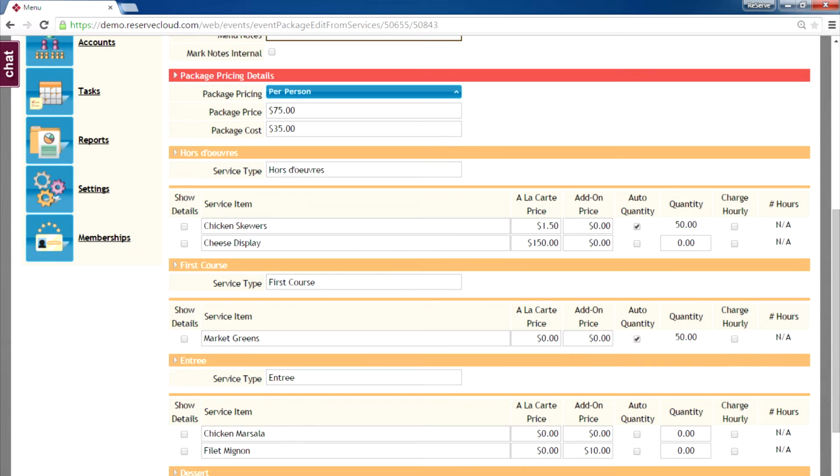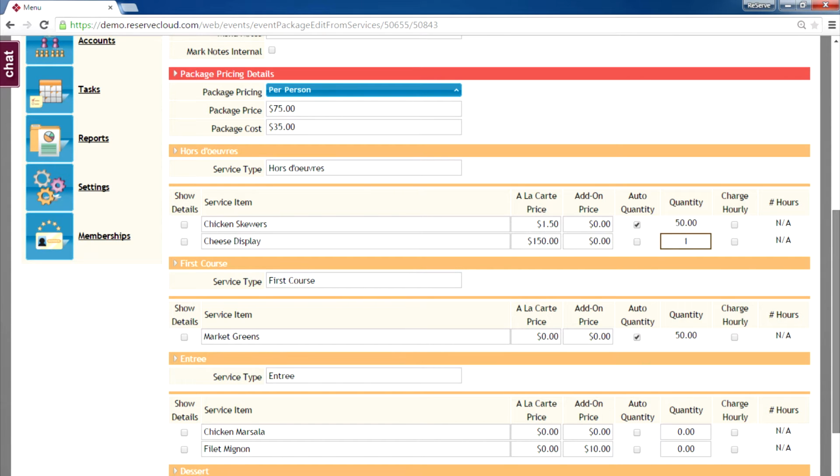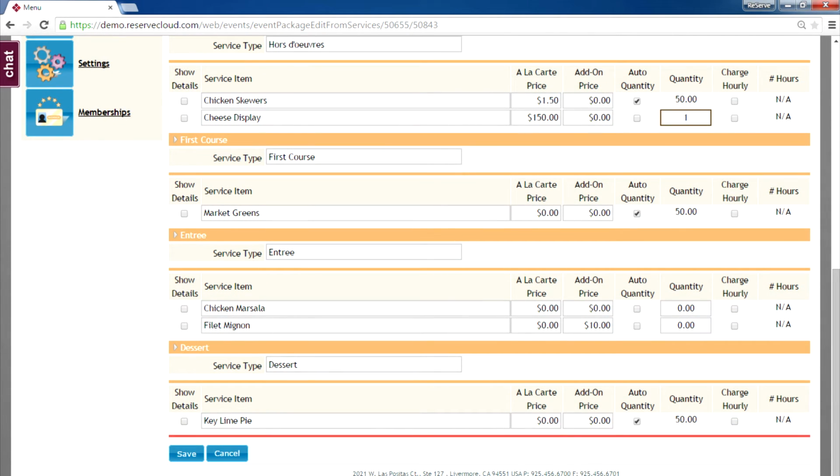As we scroll down, within the items themselves, the chicken skewers, the cheese displays, I'll want to watch my quantities. So I've got 50 chicken skewers going. That's great. I have 1 cheese display that I'm interested in. I've got my market greens. My filet mignon was an add-on, so I'm going to go ahead and pretend that 10 guests have opted for that, and they'll have that additional $10. And then I've got my key lime pie down below. I'm going to go ahead and save that.